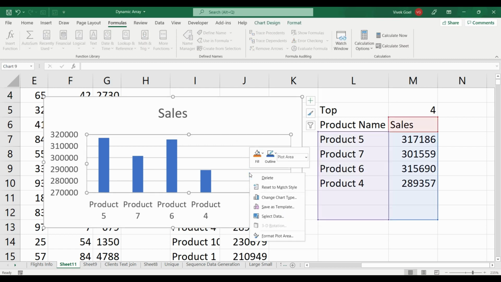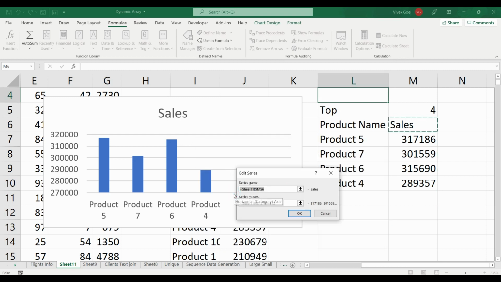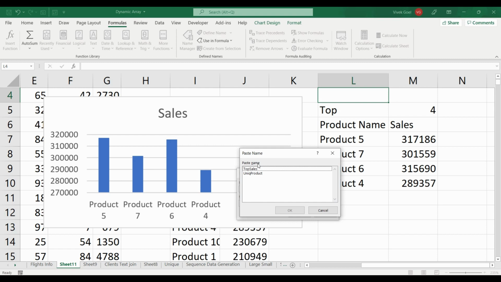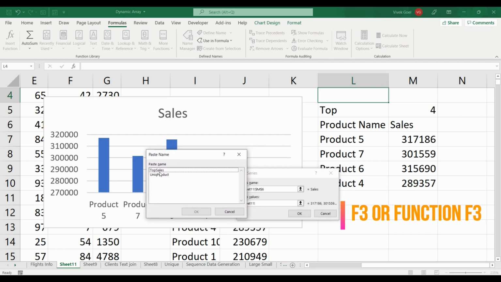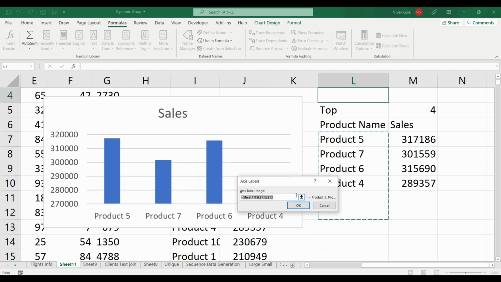Now let's right click on our chart again, select data, then click on edit. Now remove everything after your sheet name, and then you need to write the sales name range we just created. If you want to see the name of your name range, you can click F3 to see it. Let's change this one as well.